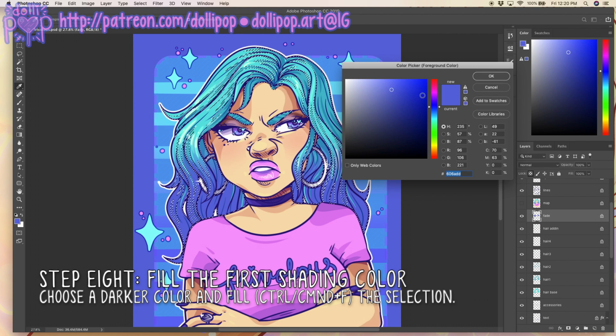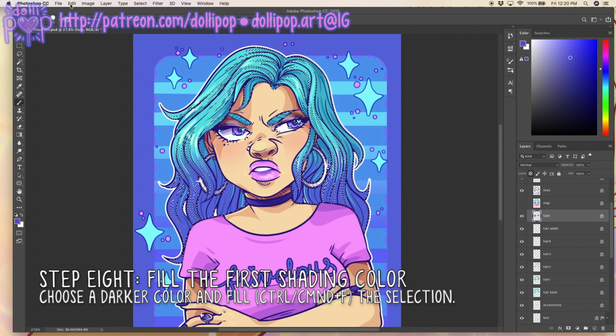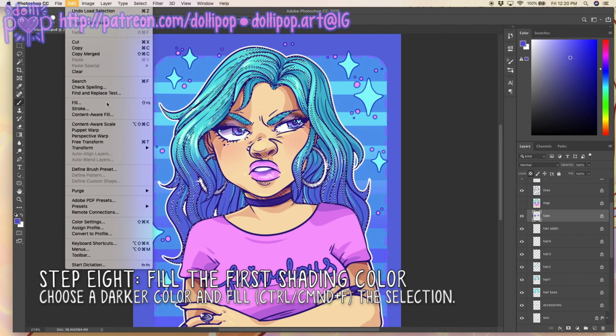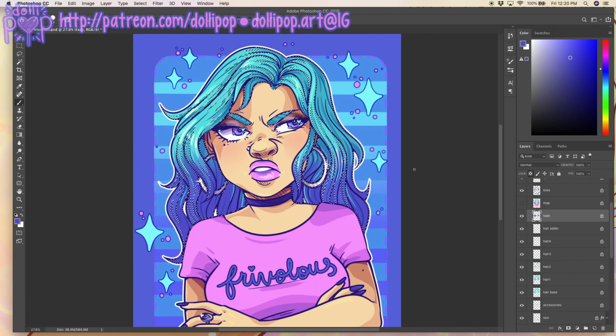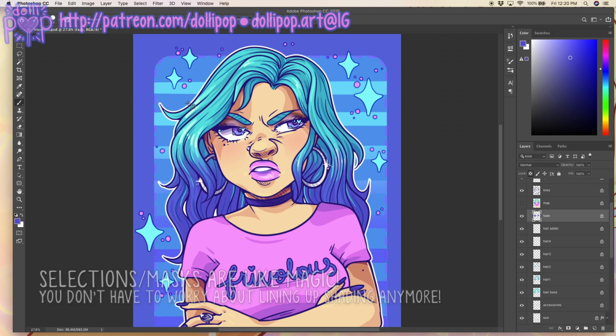After you've selected the contents of that layer, you're going to pick a color that's a little darker than your fade color, which you would normally use to shade if you were just coloring the hair that color. Then you're going to fill the contents. And because we just selected the contents of the first shading layer, it fills just the shapes of the first shading layer.